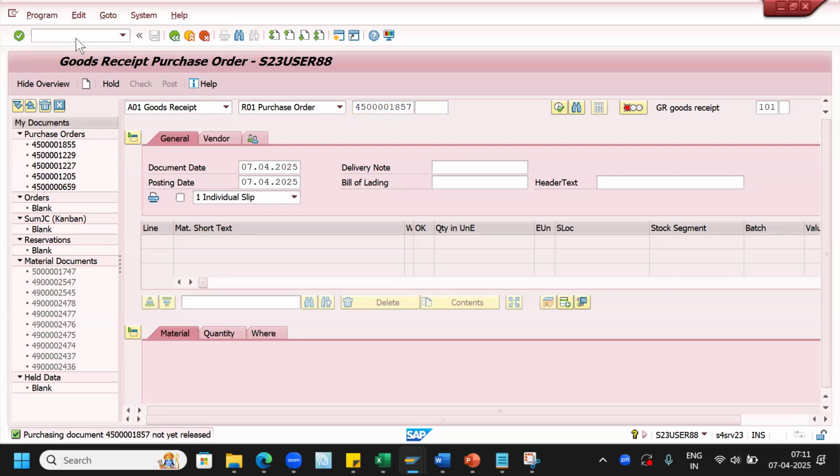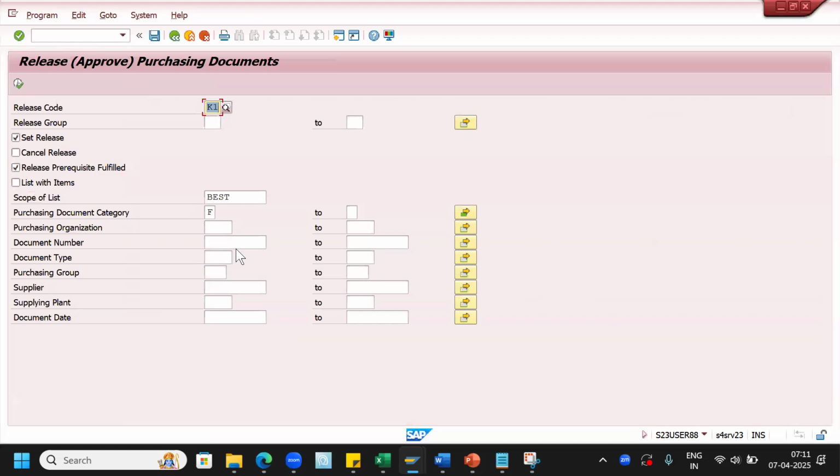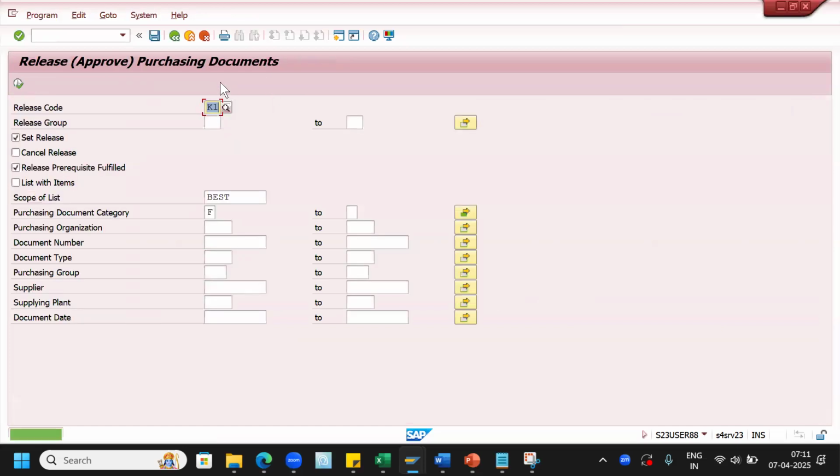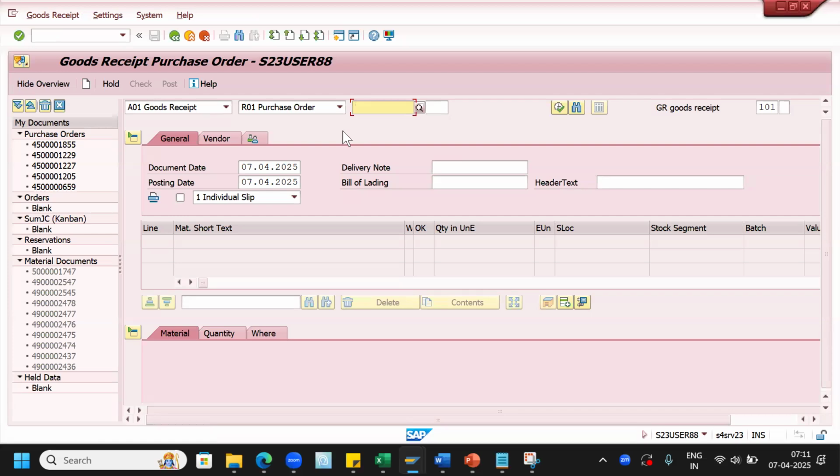ME28. A1 and the purchase document number. Execute. Keep the cursor over here. Release plus save. Now again go to /n MIGO, the goods receipt transaction code. Specify the purchase order number. Press enter.